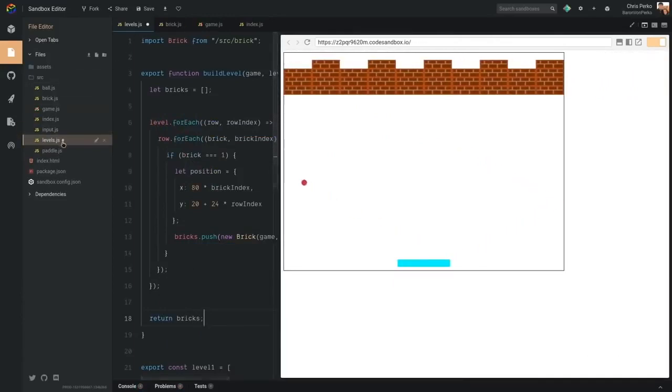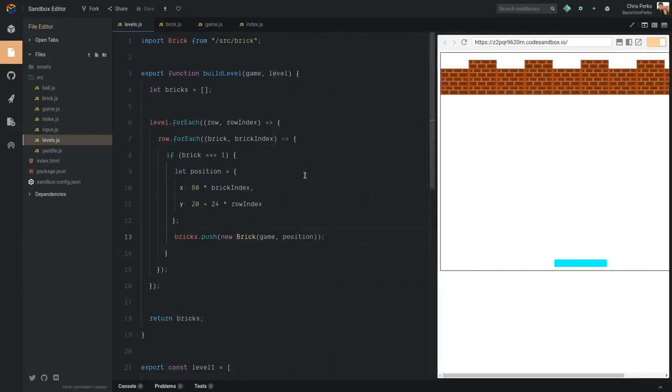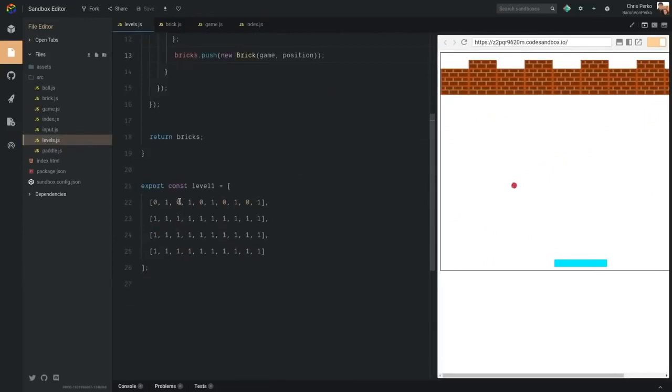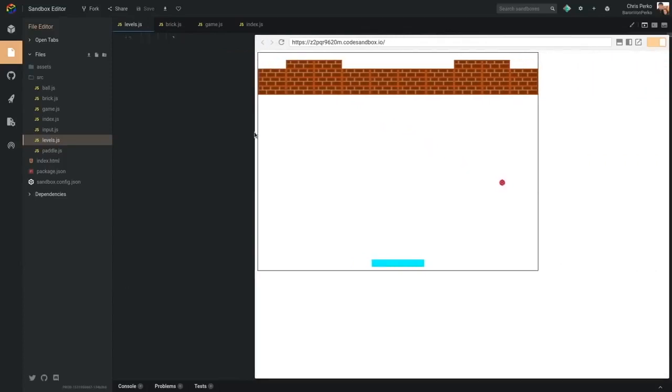And now we have a simple place that we can go in here and modify our level. We could change it a little bit. Just change this top row some. And now you have a completely different look.